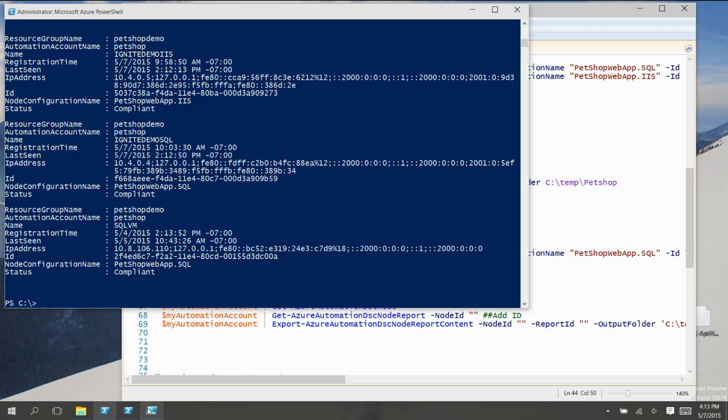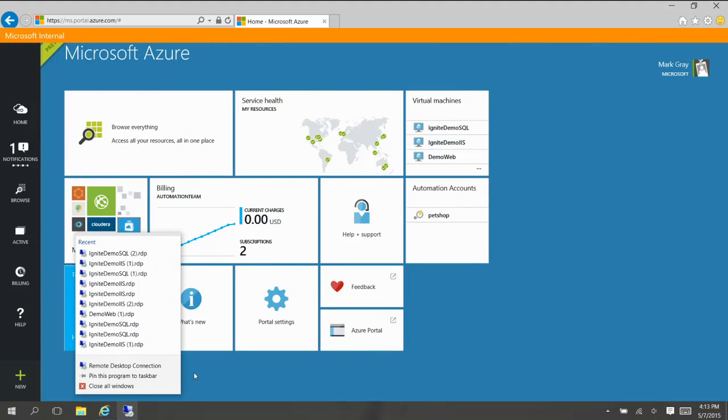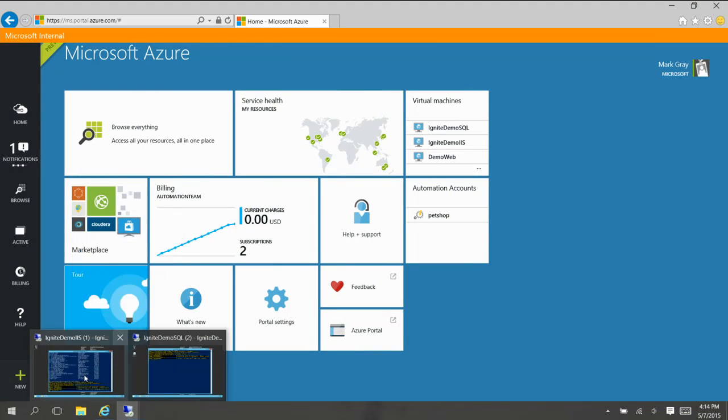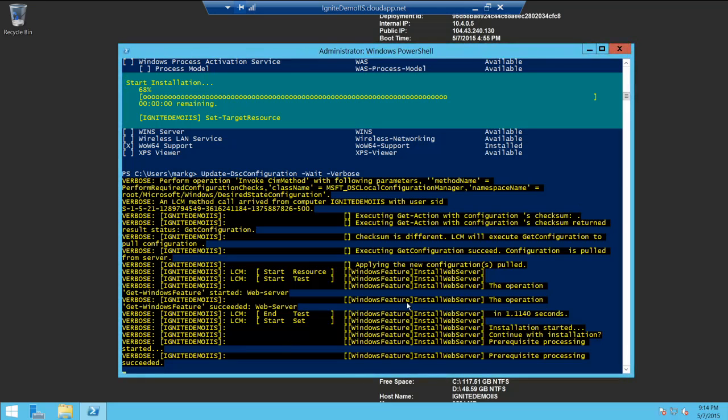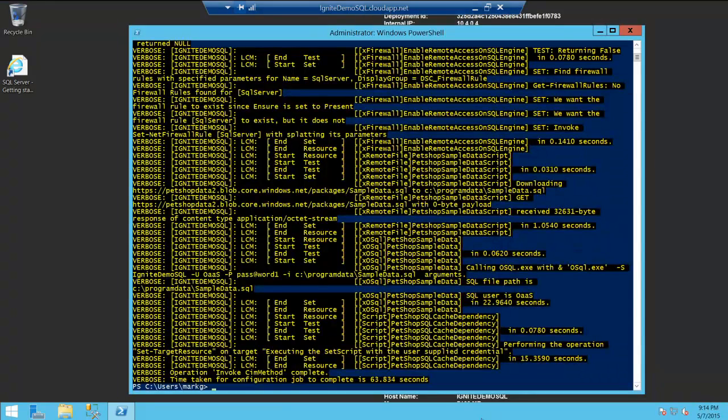Let me check the configuration status here real quick on the other machines. And if those are not done, those are still in process. The IIS one takes a while because it's installing IIS. The SQL one should be a bit quicker. So that is all done. It ran and successfully applied.